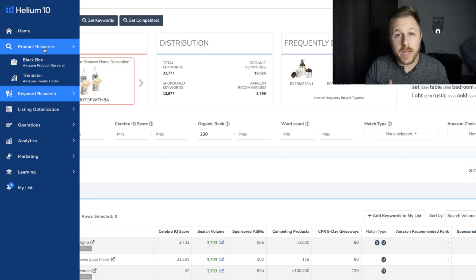But enough of this boring talk, let's get into my computer right now and show you how I try to find products using keyword tools like Cerebro. Let's go. Alright guys, so we're inside of Helium10.